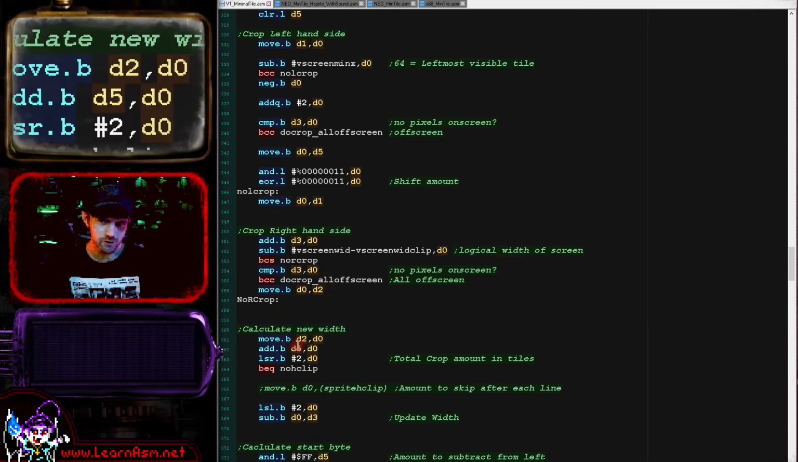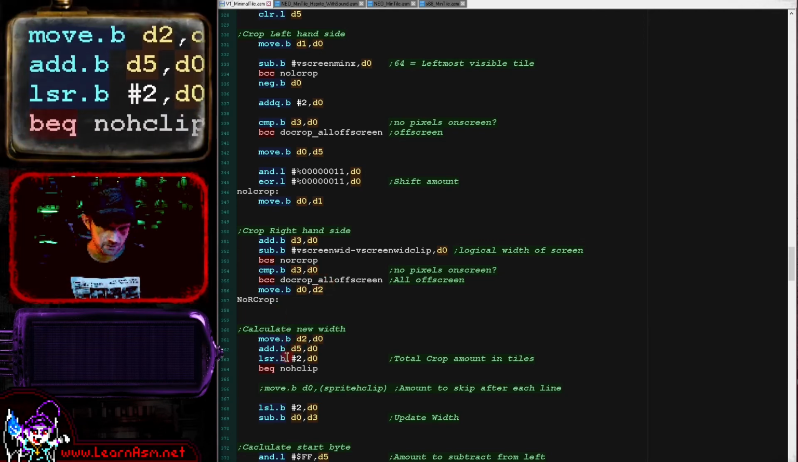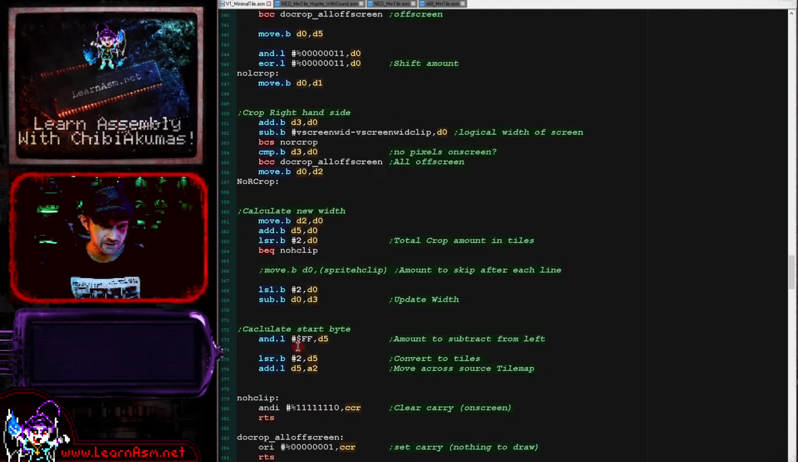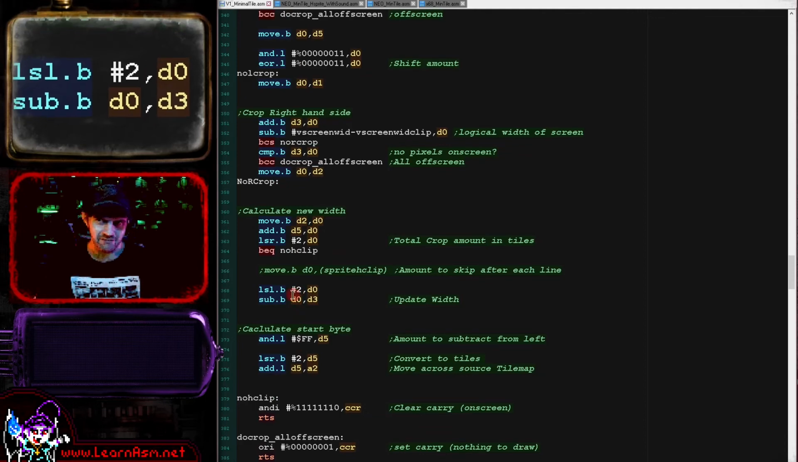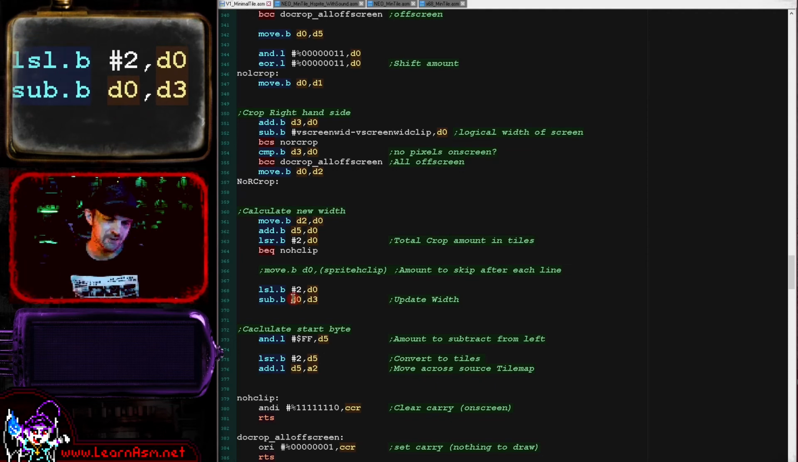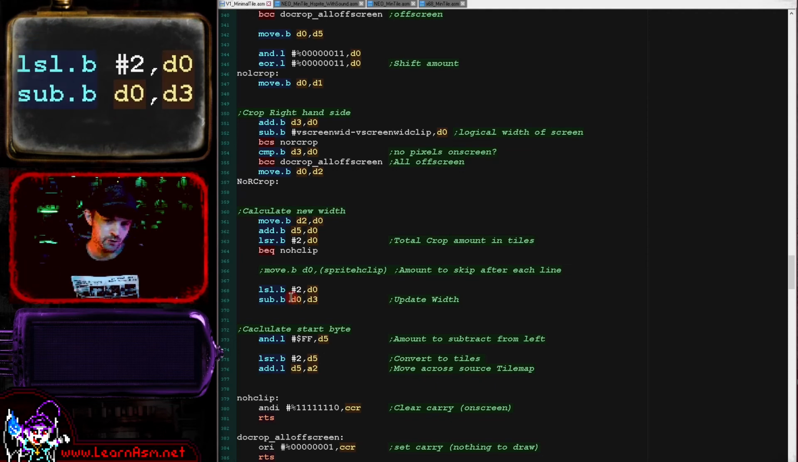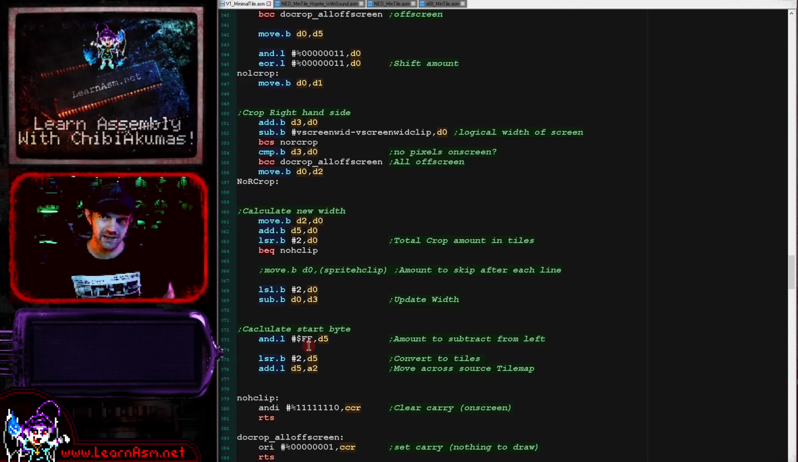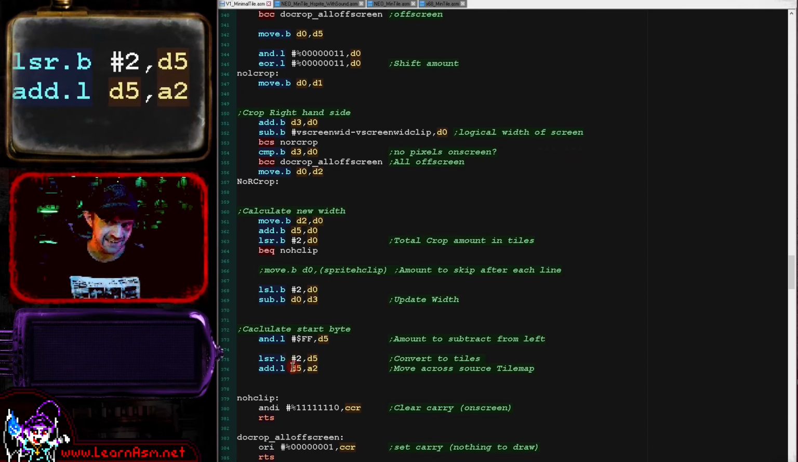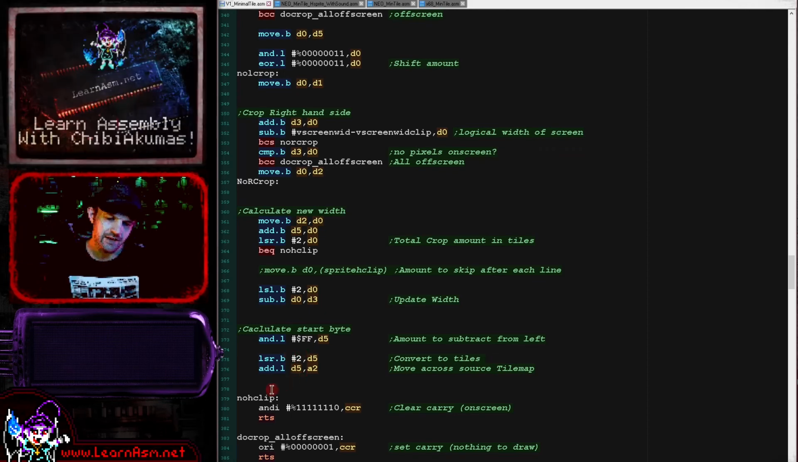So we're adding the two together here. We're converting it to a number of tiles, and again, seeing if there are any tiles we need to remove. If there are, we are subtracting that from the width here. The width is still in logical units at this point. We do convert it to tiles later, but I like to keep these cropping routines in logical units for consistency. And then once again, if you think of the star as being the first tile here, if our object's partially off the screen, we need to skip some of those tiles. So that's what we're doing here. We're converting the amount removed from the left to a number of tiles and adding it to A2, which is our source tilemap address.